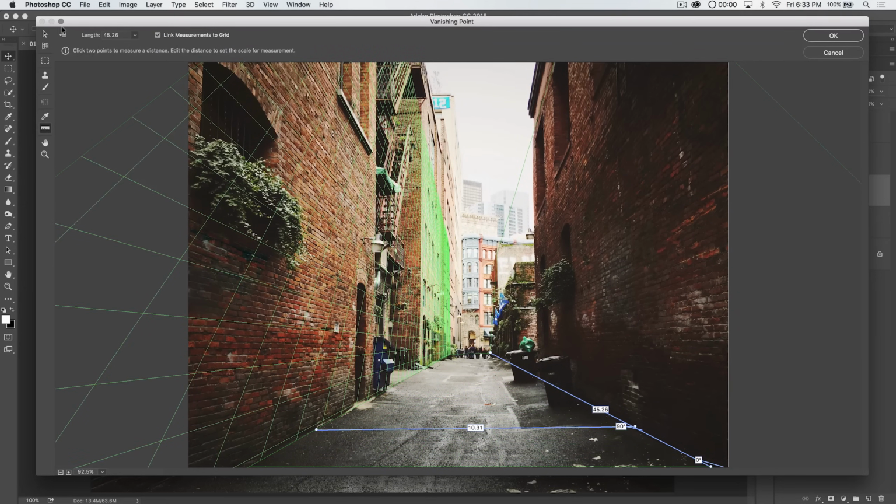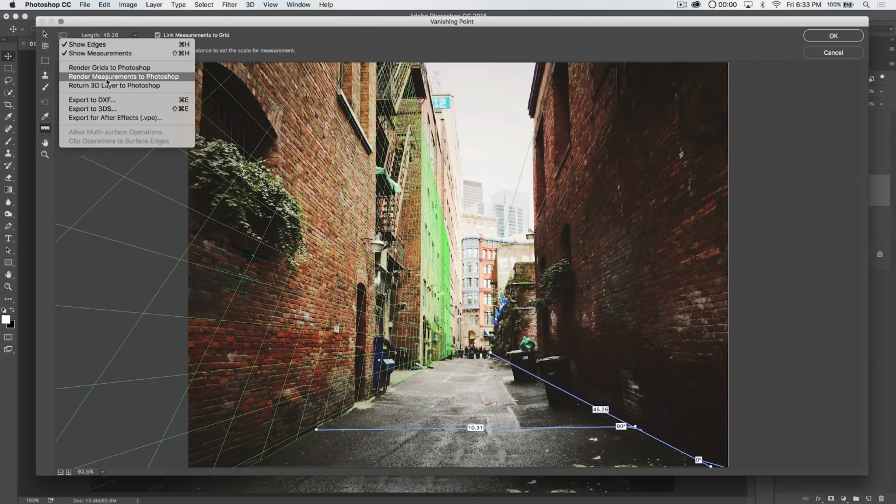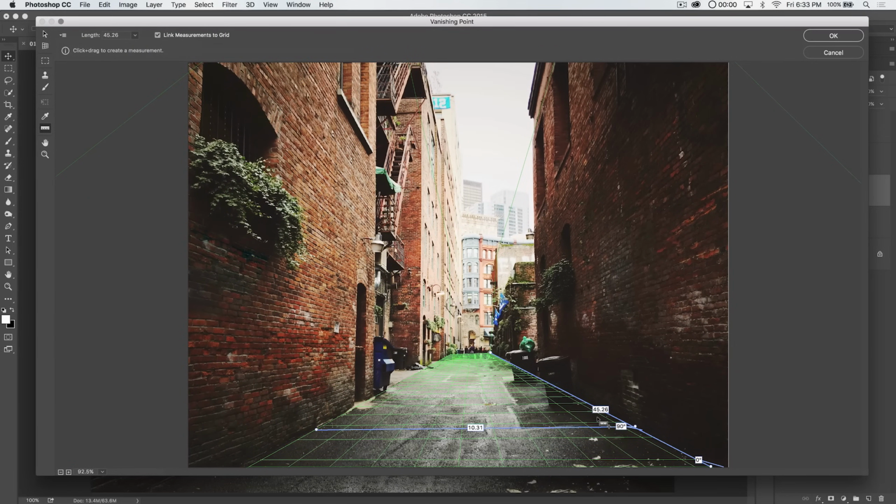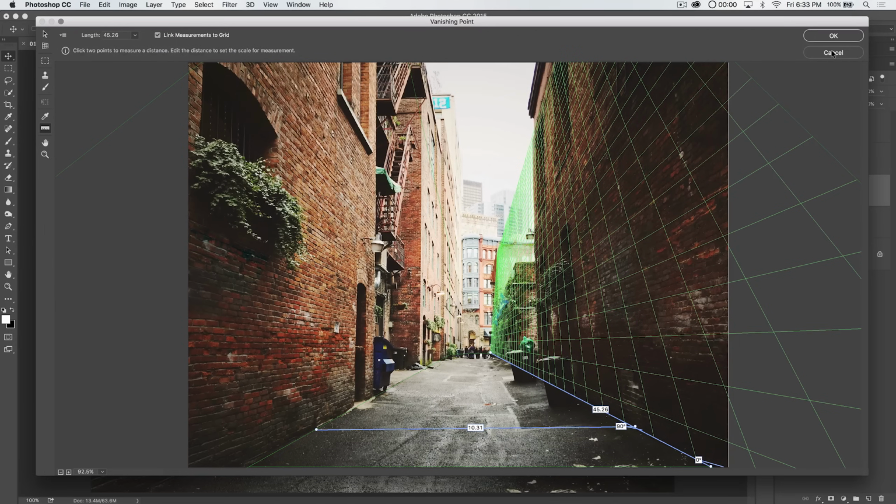You can render these out to Photoshop. It's a little funky the way it renders them out to Photoshop, but if you want to come in and get real-life measurements and really see what the size of various objects in the scene is, it's a really, really cool tool to have. So I'm going to go ahead and cancel this because I don't want to render measurements.